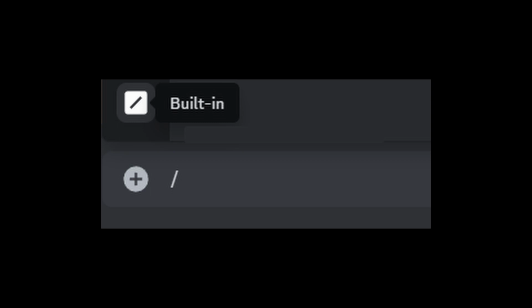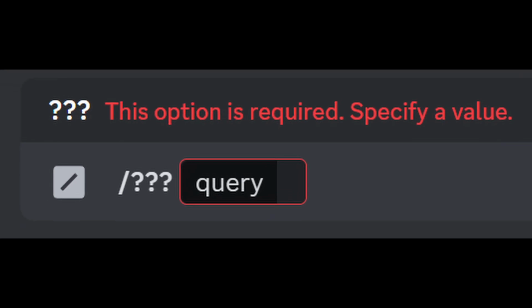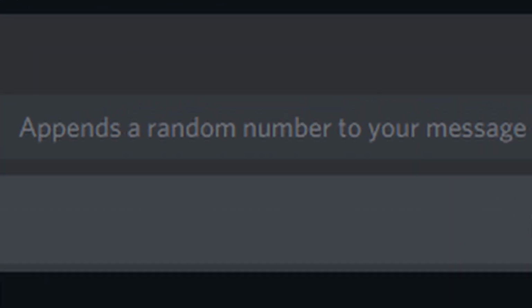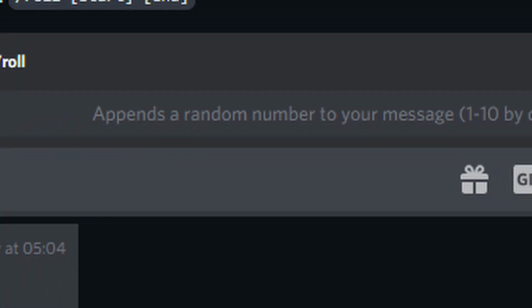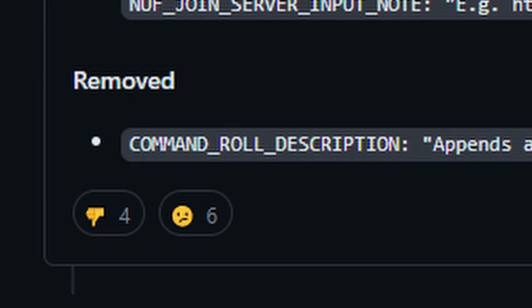You know those built-in slash commands that Discord has that don't depend on any bot? Well, on April 7, 2020, a new command has been released there, called /roll. It was basically just a slash command for appending a random number to your message, and it was well received by the community over at GitHub. However, it was removed one day after, with visible community feedback.